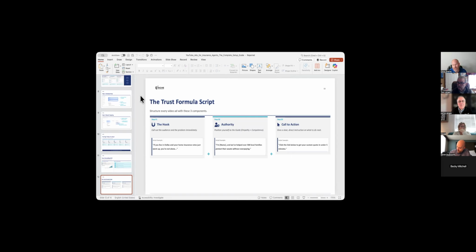Now, as I take people through what I call my trust formula script, there's really three parts: your hook, authority or educate, and your call to action. It's really that simple. A hook is what I like to call, or sometimes Marcus even calls, your QQPP. You've got a question and a deeper question. For a real estate agent, it might be, have you ever lost a deal because of a flood zone?